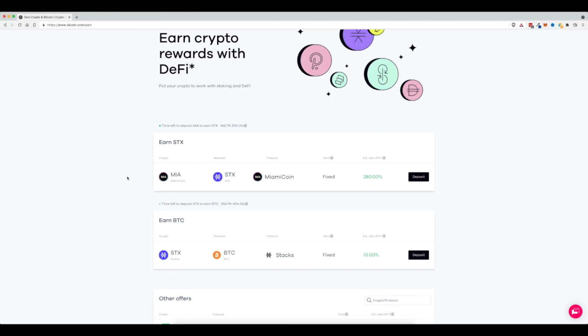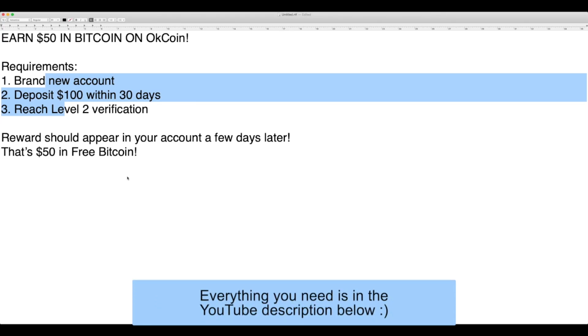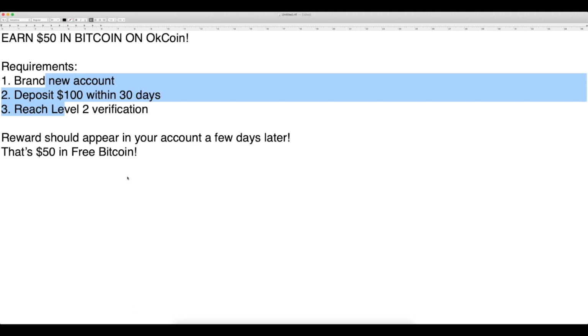If you do want to take advantage of that $50 bonus in Bitcoin, you must have a new account, deposit $100 within the first 30 days of your account opening, and be able to reach level 2 verification, which means you'll have to take pictures of your driver's license and everything like that. It's really simple, really easy to do. And if you don't want to do this and you don't like the KYC verification, you don't have to go through with this, but you won't get that $50 Bitcoin reward.